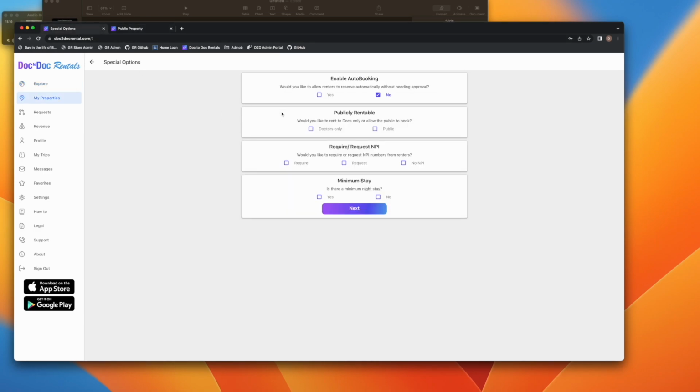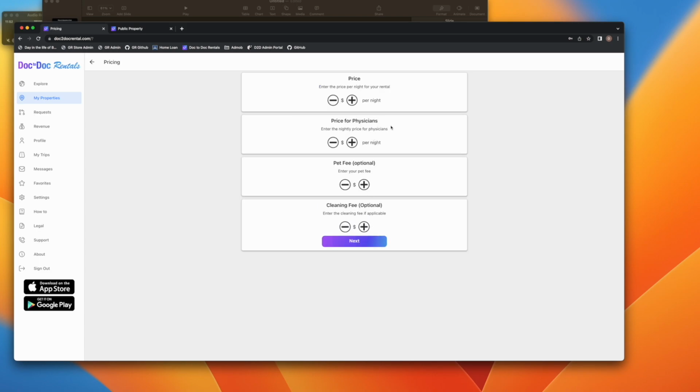So anyway, coming back into how to book your own. Publicly rentable: do you want it for the public or doctors only? Here's another one. You can request or require NPI numbers from your renters. If you want to verify that they are doctors, you can request or require. If you're public, you can't require it, because obviously you can't require everyone to have NPIs, but you can request it. Minimum night stay is pretty self-explanatory, 2-night minimum.